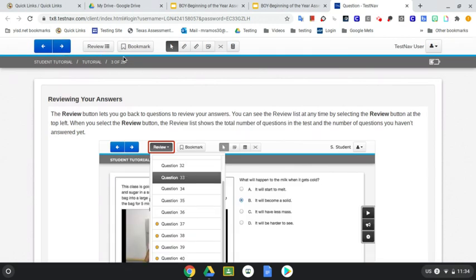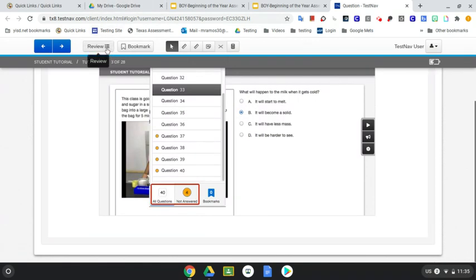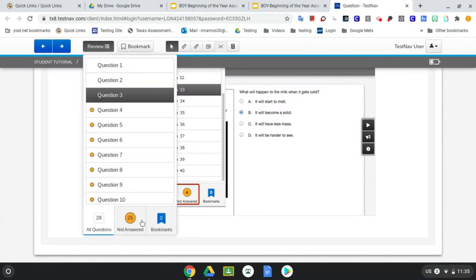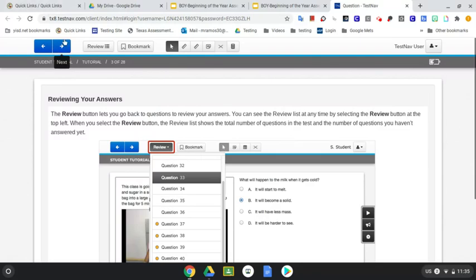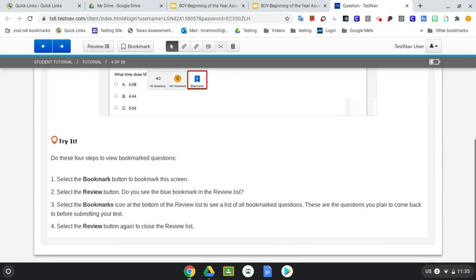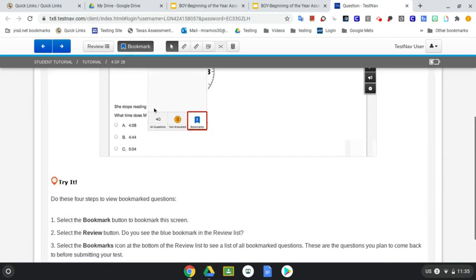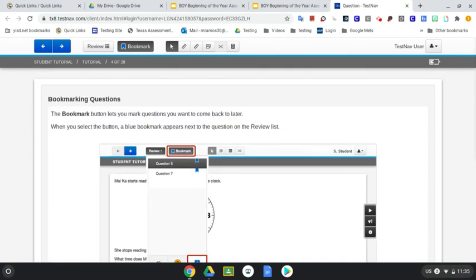So reviewing your answers. On the top, there's a review button, as you can see. And there's 25 unanswered questions, 28 total, and I've bookmarked 0. So that's how you review all the questions that you have. If you wanted to bookmark a question, and a bookmark just means that you want to come back to it later, you're just going to click on the top to bookmark. And teachers, you can stop this video at any time to give students the opportunity to find the tools that we are discussing.